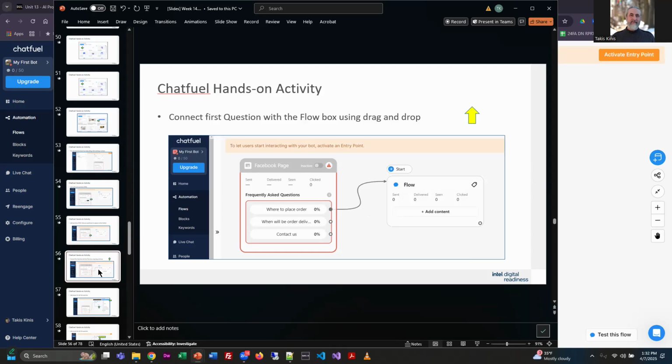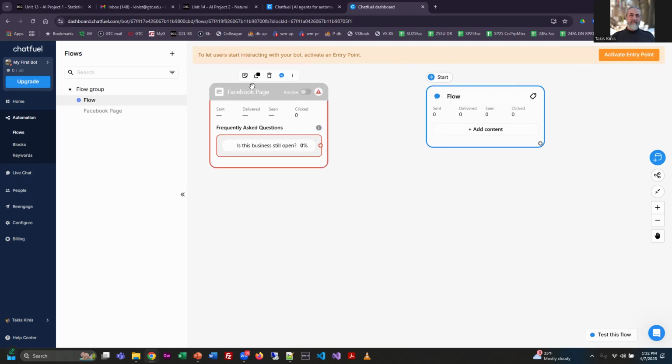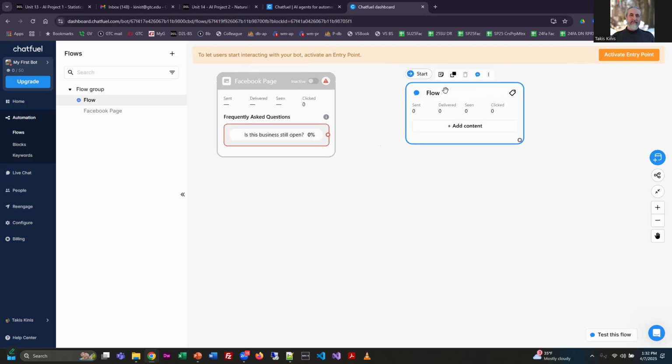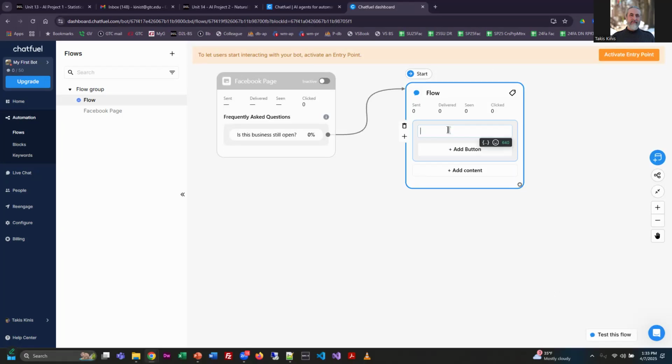Connect the first question with a flow box using drag and drop. Okay, so we're going to try this. We're going to go one question at a time. I'm not going to do a lot of it, but here, let's go like this. I'm just going to connect the question to the flow bot, and then we'll add, okay, interesting. Let's just say text.